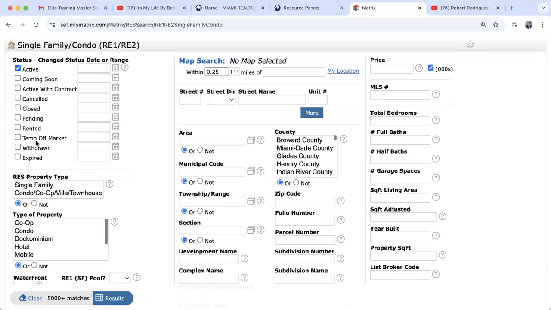Temporary off the market means they're currently not marketing the property, but it's temporary. You know, it's gonna be available again. It's just temporary off the market. We have withdrawn, that means they are not marketing the property at all. And then, of course, expired means that the listing contract did expire.